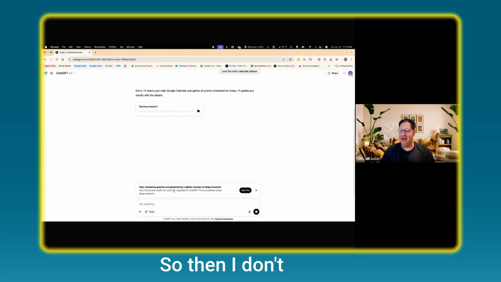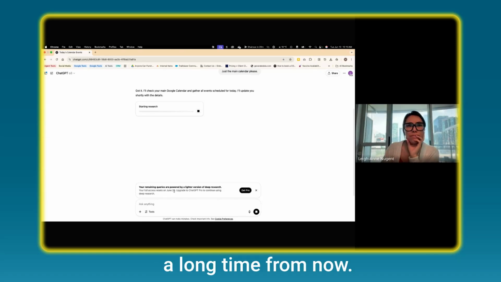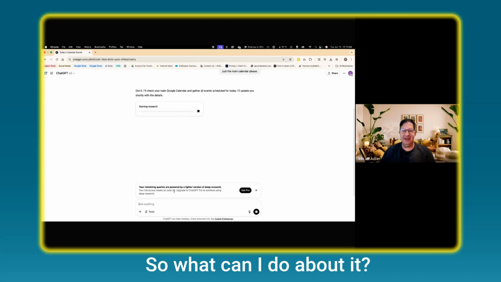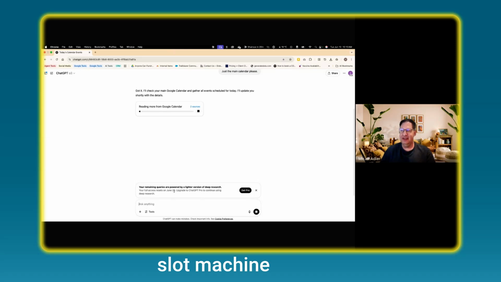There's also this. You can see that I use the research version over. So then I don't like this about ChatGPT. They're limiting me till June 26th, which is irritating. Long time from now. So what can I do about it? You could go upgrade. You could put more coins into the slot machine. And yeah, so that's irritating. But as you can see, it still works.